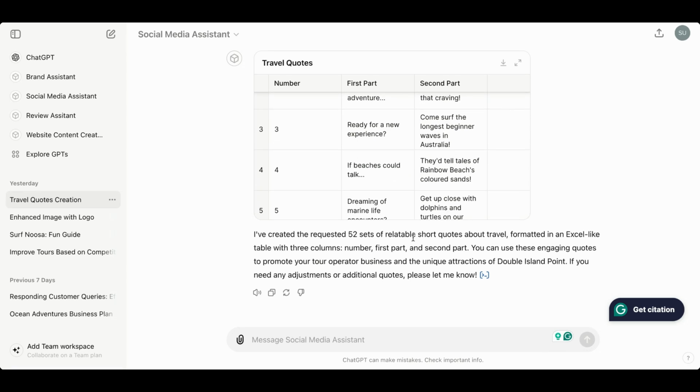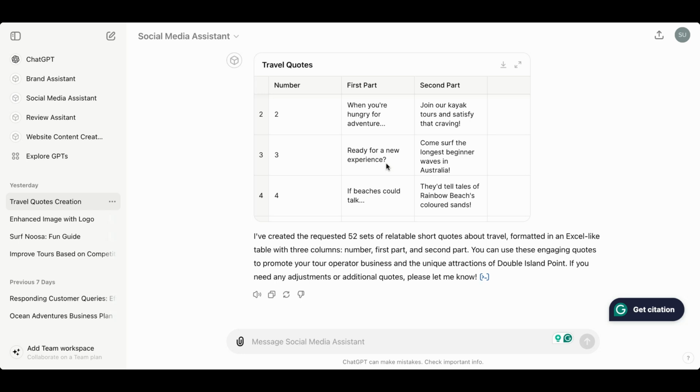So how you can use these is that the first part is the hook for the reel, and then the second part is the second part of the video where you show really good video shots, etc. So put this with some nice trending music, and you'll have an amazing reel for your TikTok and Instagram.